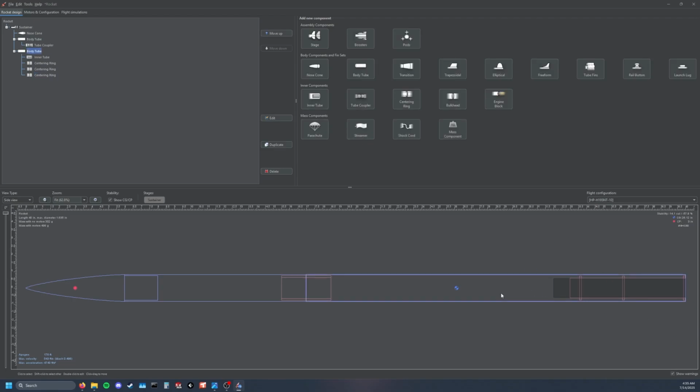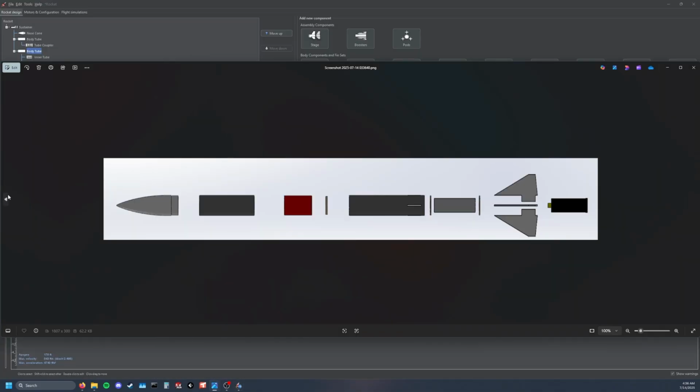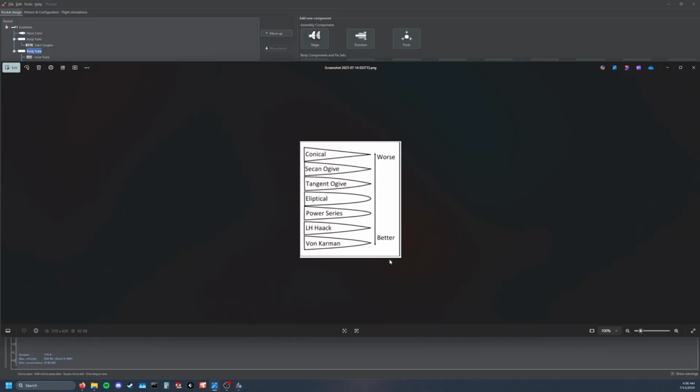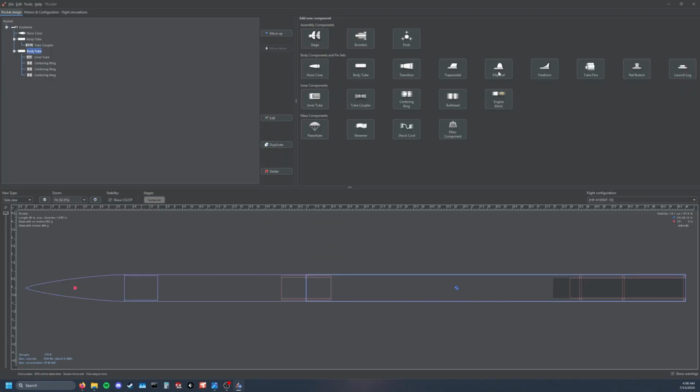Now, let's go ahead and finally move on to our fins. I typically like to do the freeform fins, mainly because you can add a little bit of style to your rocket and make it look a little bit cooler. But just like the nose cone, you can see in this diagram right here that the rounder an object is, the better it is for aerodynamics. So theoretically, the elliptical fin is actually the best fin that you can have for stability.